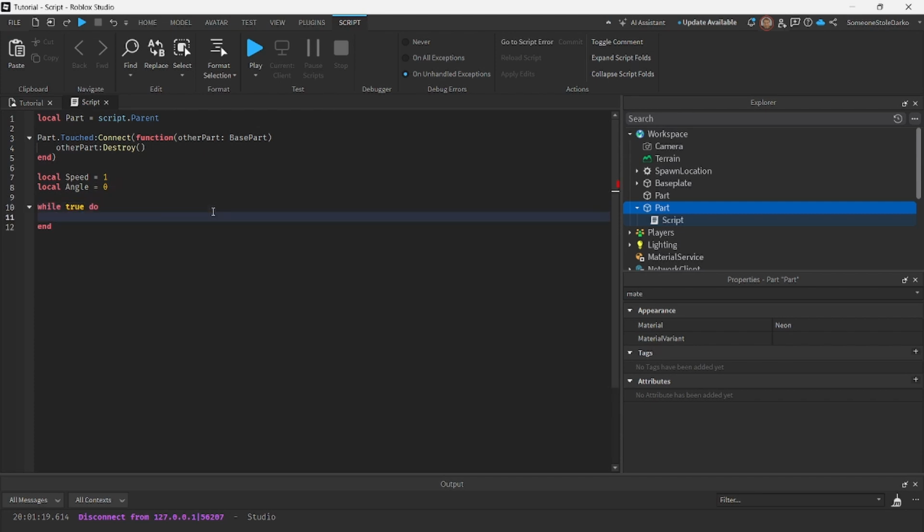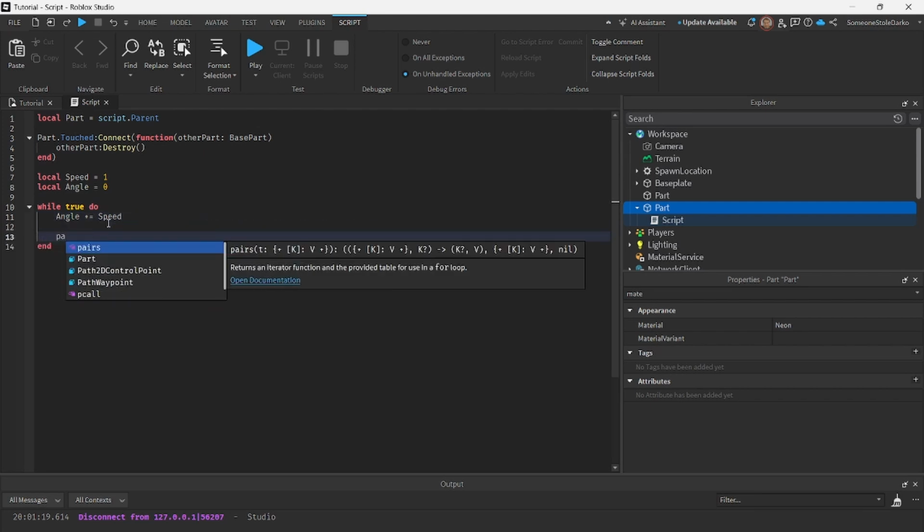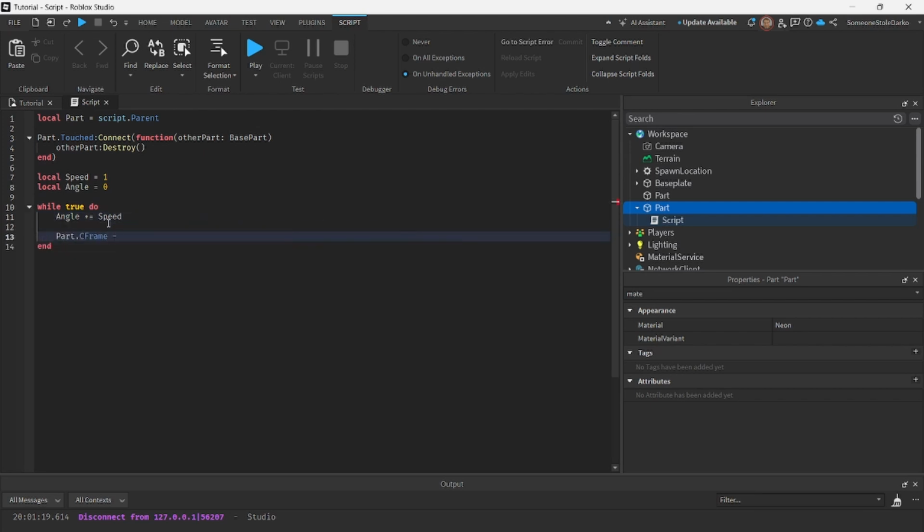So let's create a while true do because we want the part to continuously rotate around itself. Already AI is helping us, so let's increase the angle by the speed and change the part.CFrame. Basically, why we are using CFrame instead of the position is because position is just moving the part, but CFrame is position plus rotation. So for a spinning kill brick, it's actually the only thing that you can use.